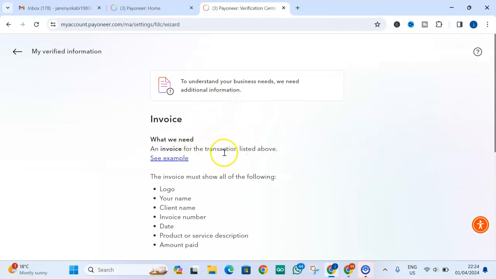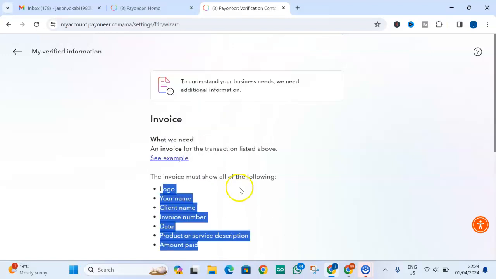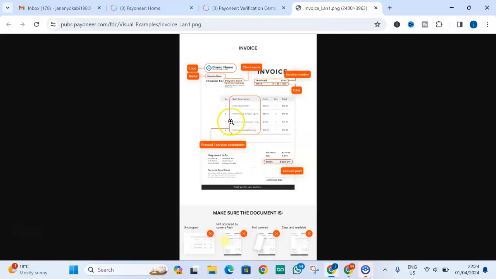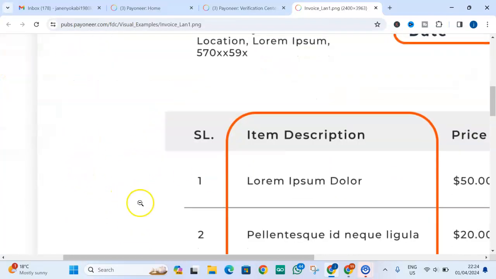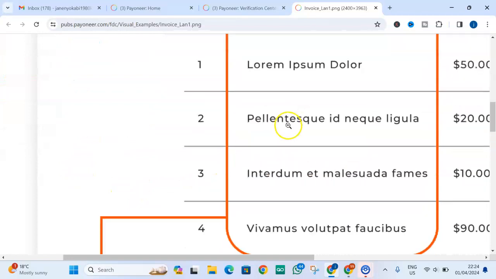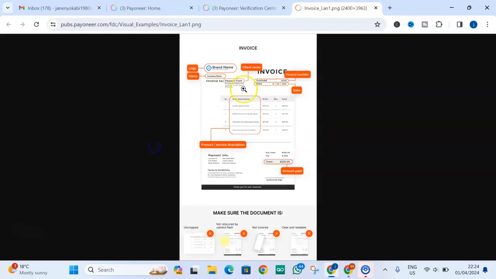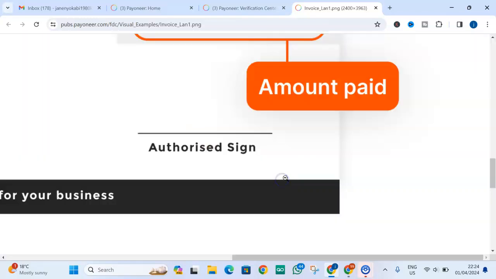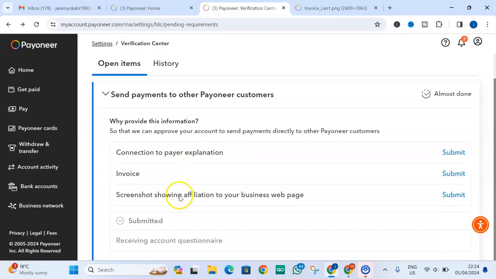We see an invoice for the transaction listed above. The invoice must have a logo, your name, client's name, invoice number, date, product, service, and amount paid. So those are the basic requirements. You can see an example of an invoice. It needs to have a brand name, a company name. It needs to have items described, product service description, and the logo, the name, the invoice number, the date, and the amount paid.